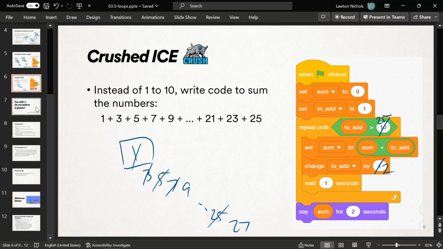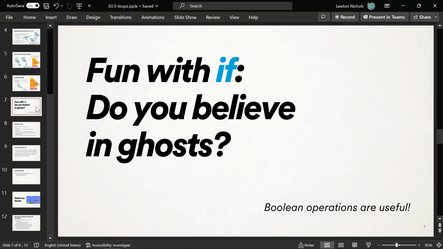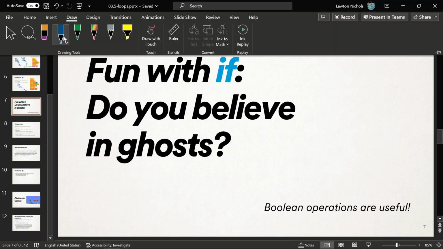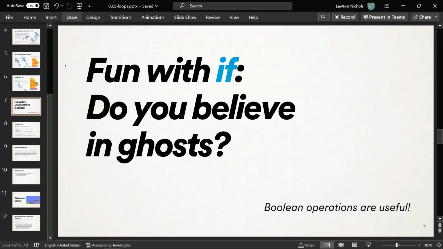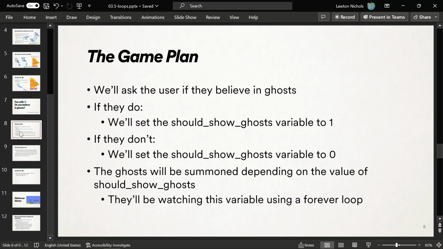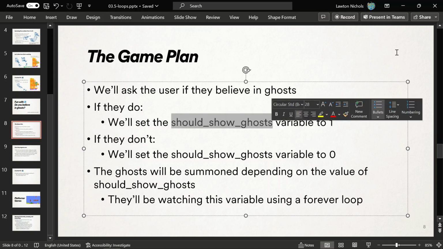Let's go back to conditions, because those are other pointy blocks. I have a fun Halloween-themed idea for us that involves getting more exposure to Boolean expressions. So I'm going to make a program that's scary, and we're going to ask the user if they believe in ghosts. If they do, we will set a special variable. We'll call it something like should show ghosts, and the ghosts will be watching this variable.